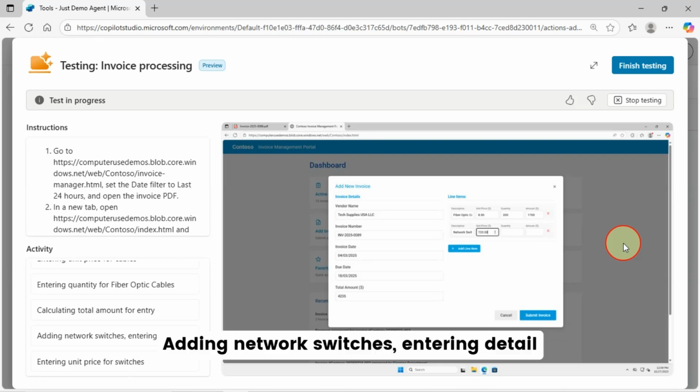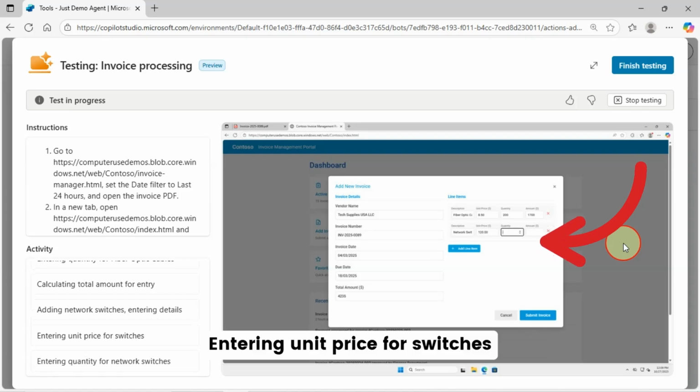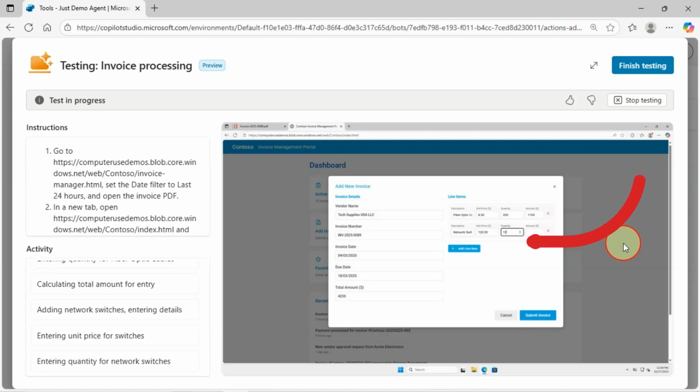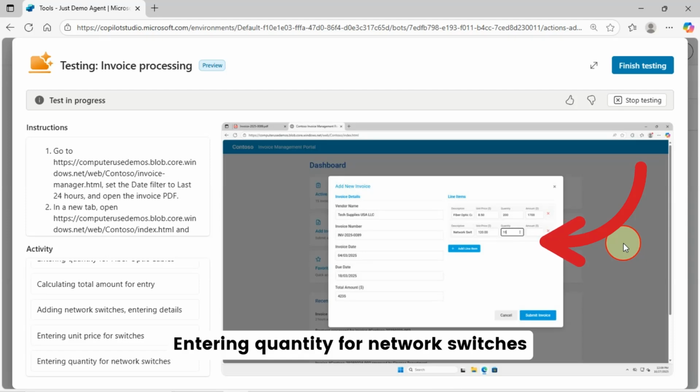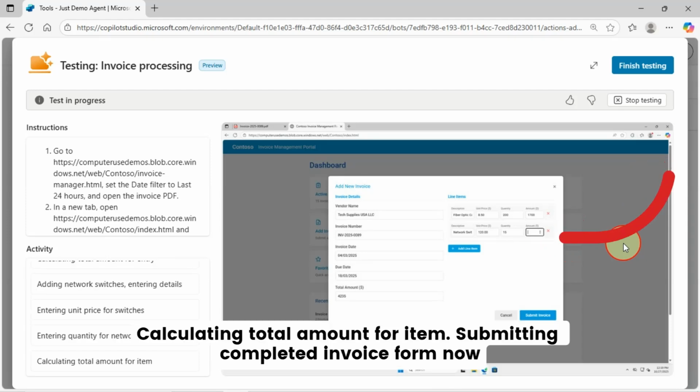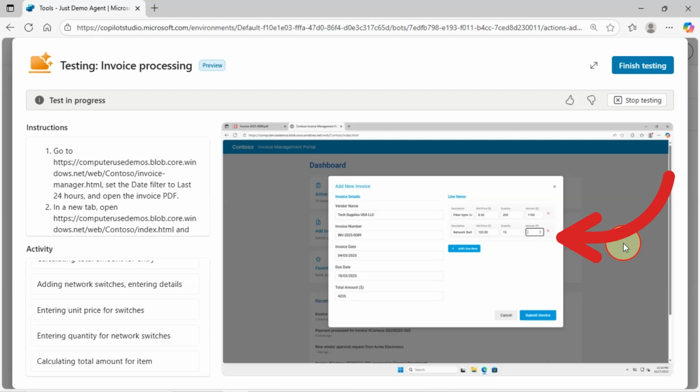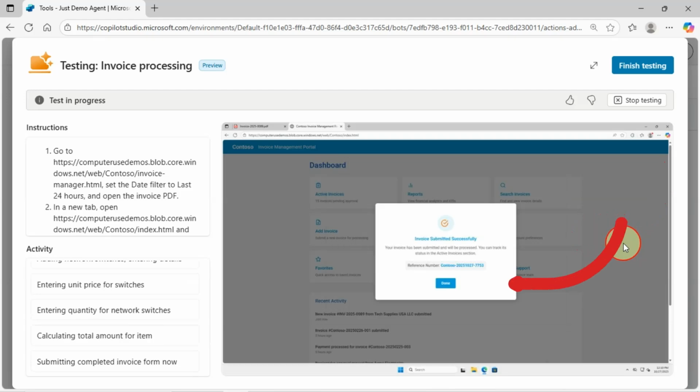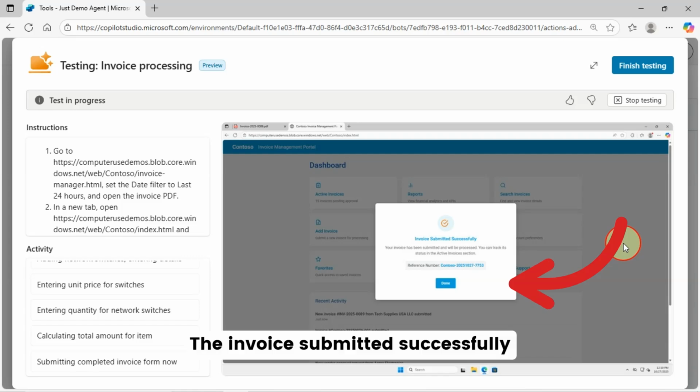Adding network switches, entering detail. Entering unit price for switches. Entering quantity for network switches. Calculating total amount for item. Submitting completed invoice form now. The invoice submitted successfully.